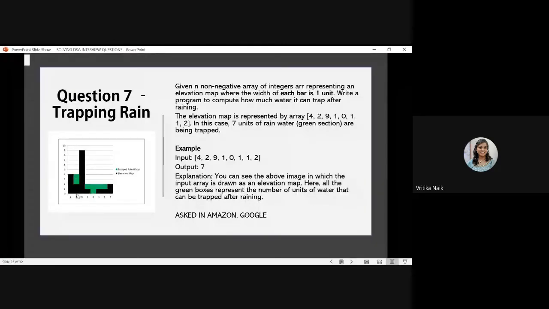So if I say at index 2, I'm supposed to know that 2 units of rain is trapped there. At 0 again is that. So at the end of this, I will have to get to know how many units of water are trapped after this whole array is traversed.